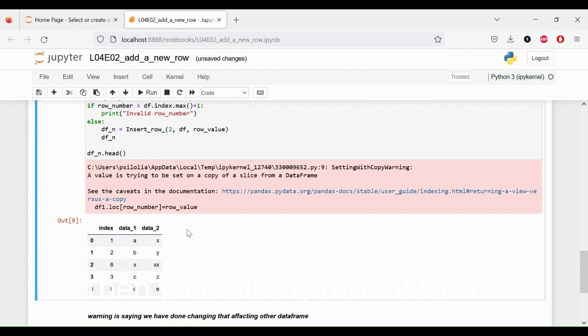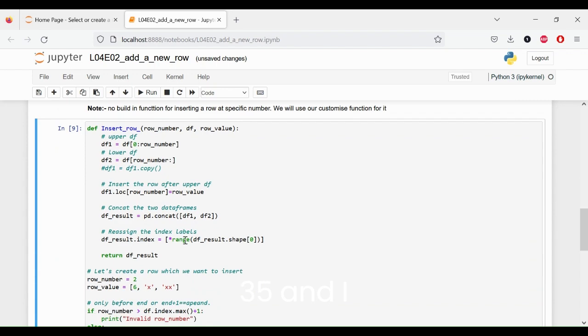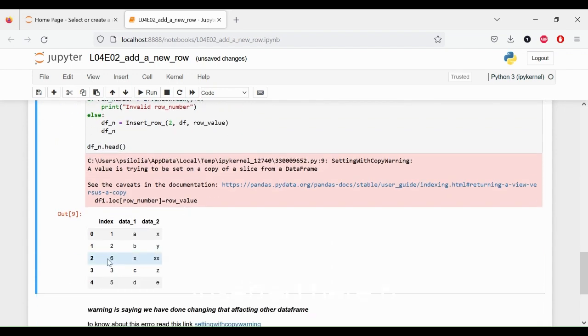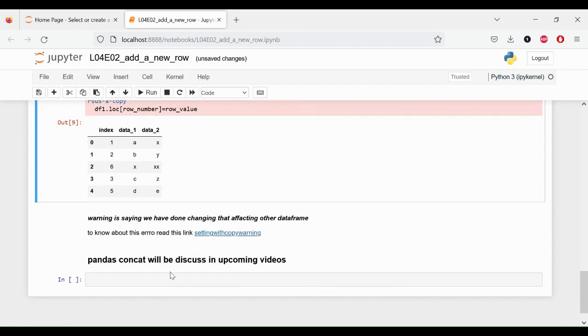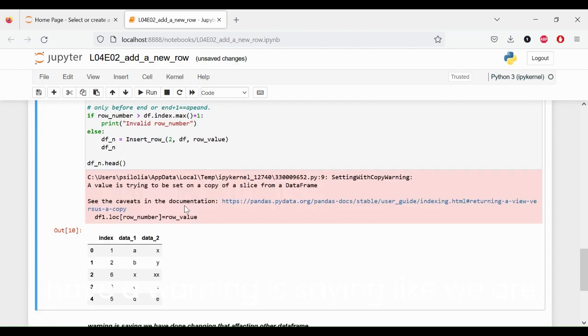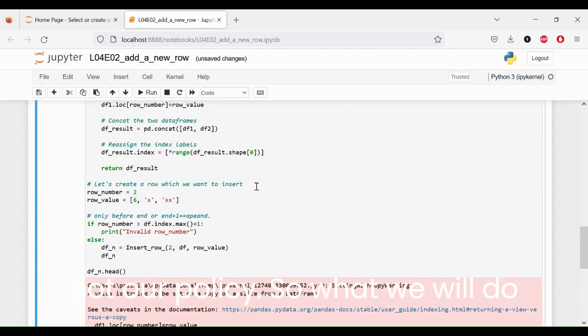then you will see that the df, which was originally this one, right, 3, 5, and I inserted here 6, x, which are the values 6, x, right? We have a warning which is saying a value is trying to be set on a copy of a slice from a data frame. So basically that means that we are modifying a data frame in the function. That is not our policy.